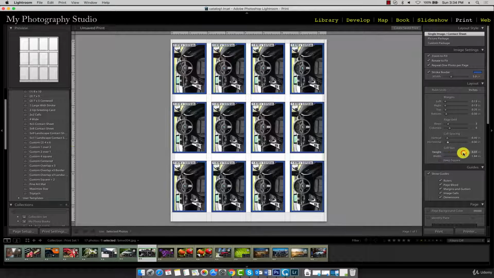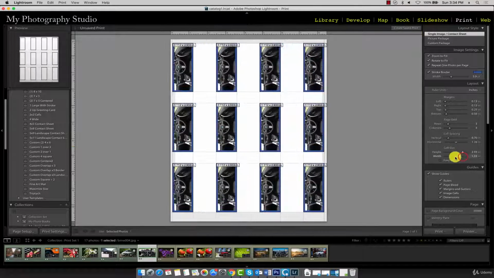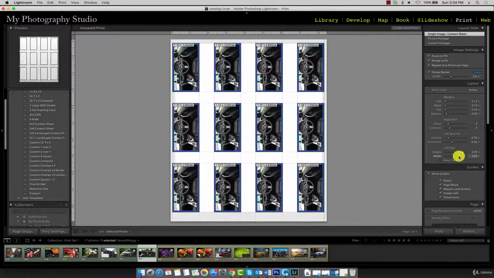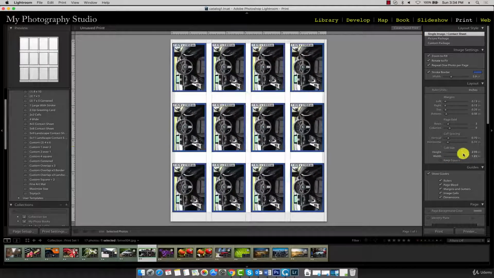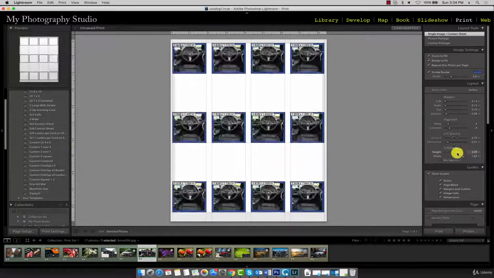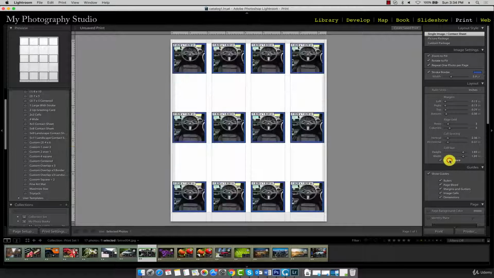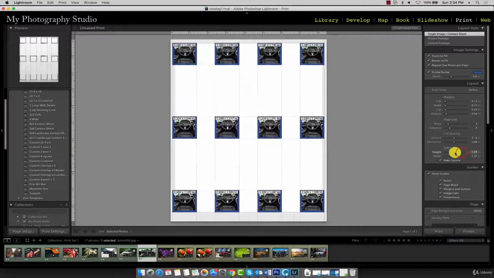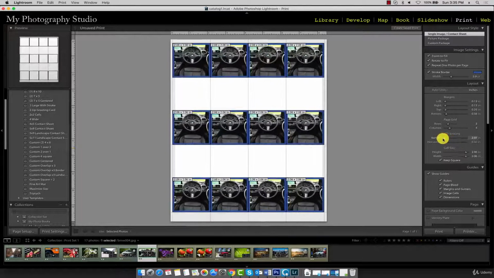Cell size is the actual height and width of each individual image frame. So if you want to shrink the width, go left. If you want to increase it, go right. And the same with height. You can click the keep square option if you want each one of your images to be a perfect square. And then you can readjust the cell size and cell spacing as needed.